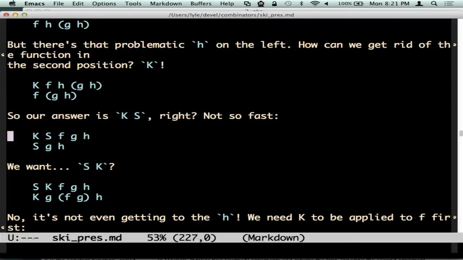No, that doesn't do what we want. It's not applying the F to the G. It's not even getting to this H. This other H is just sitting out there. It's not even affected by this S. So that's not right. Now we need the K to be applied first.